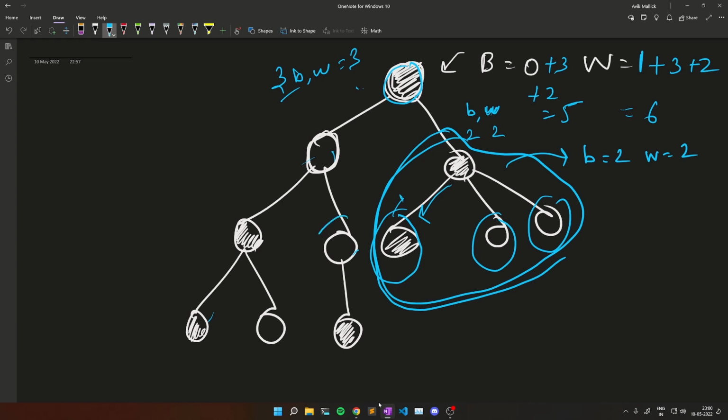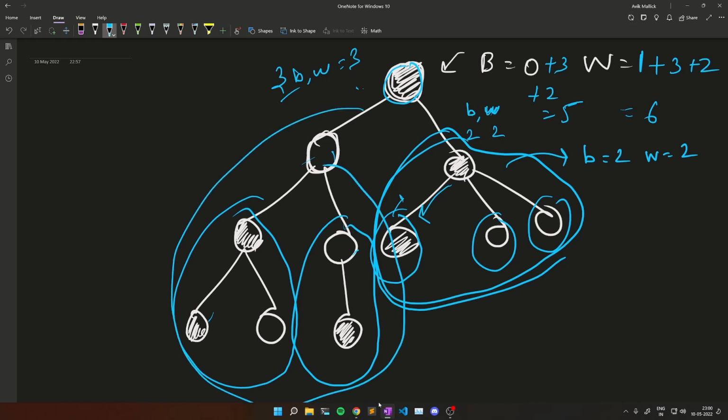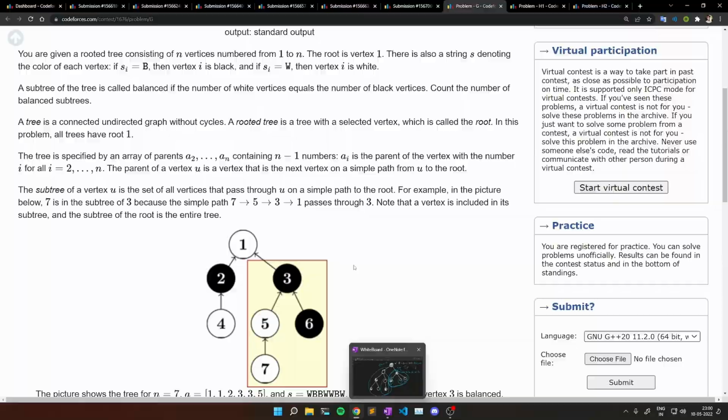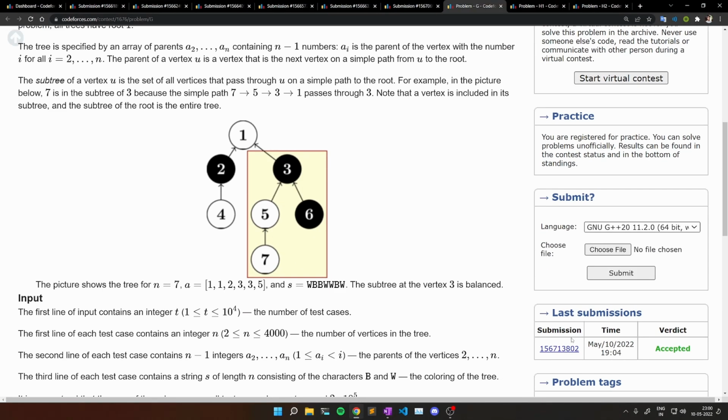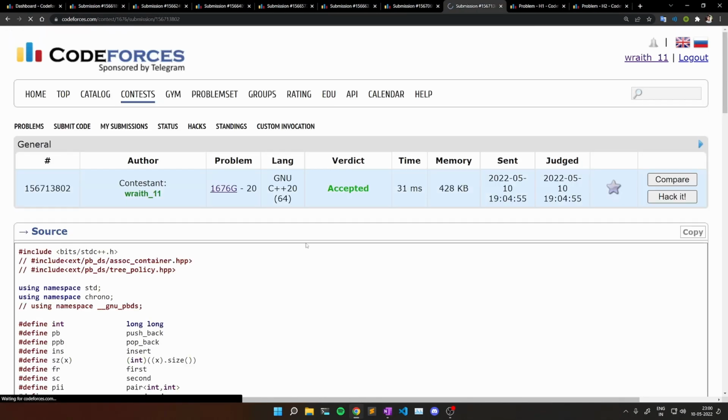So again this is a balanced subtree, this is not a balanced subtree at all, and 1 2 3, 1 2 3, this is a balanced subtree too. So probably the number of balanced subtrees here is 3. So let's see how we can do it in code. This is again a very easy tree problem.